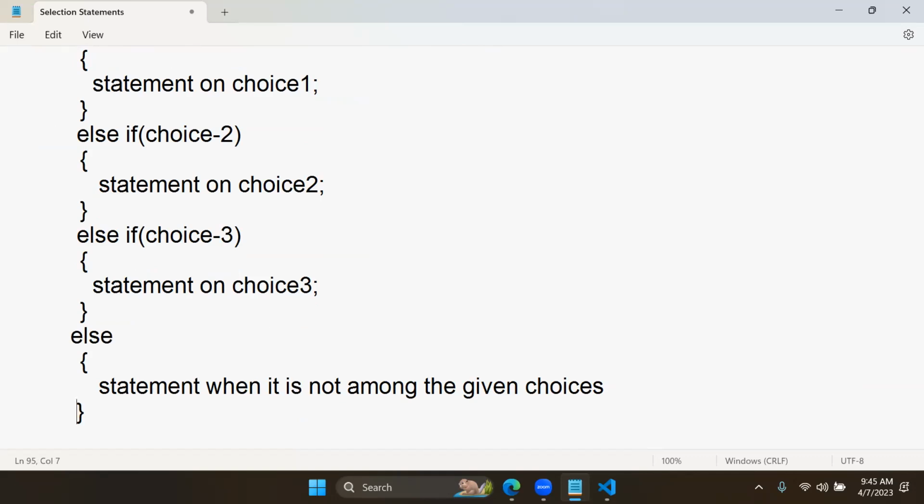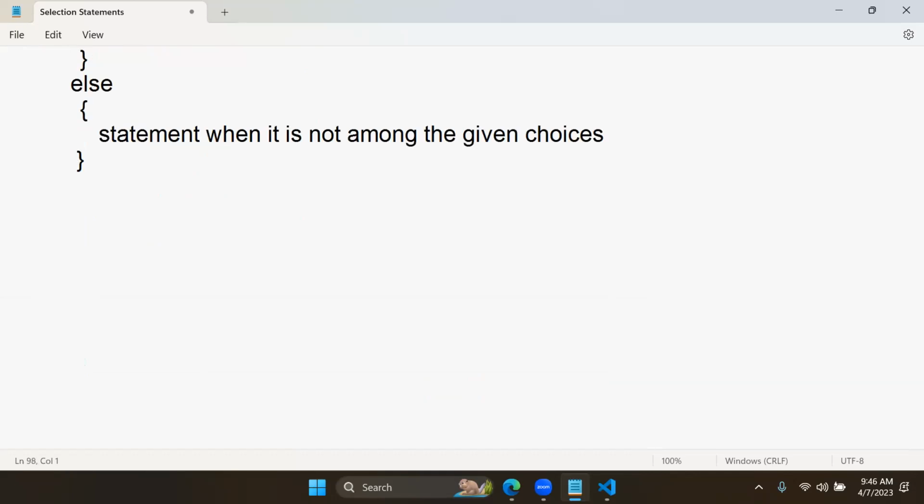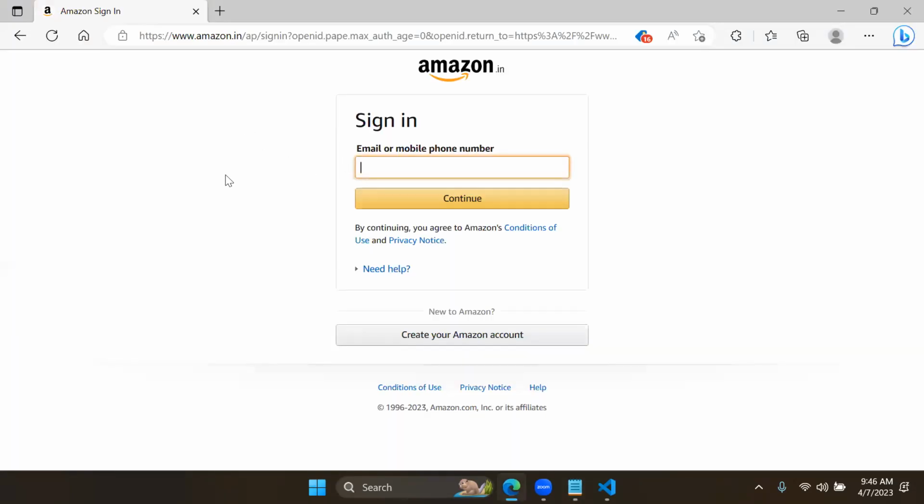Previously, that was called nested conditions. People call them nested conditions, or sometimes people also call it ladder if. Ladder if means first condition, under that first condition, second condition, under second condition, third. They call that ladder if, right? But this is multiple choice. Let's implement this with an Amazon-like example. Let's see how we can create this multiple choice, how we can handle that.